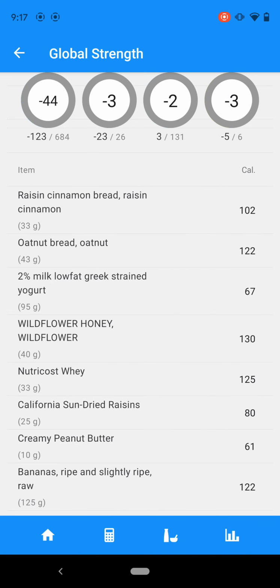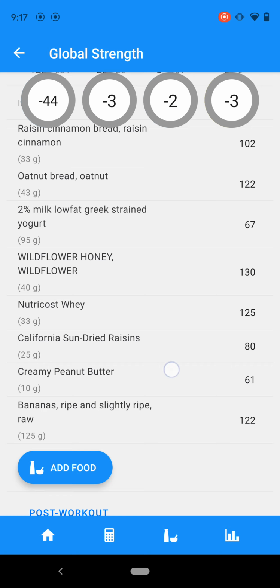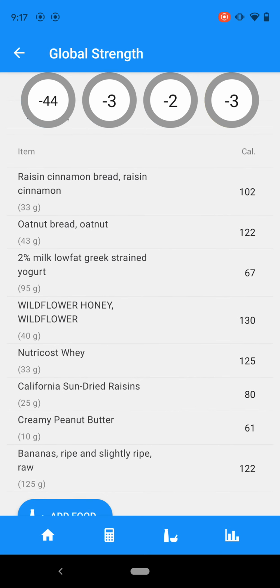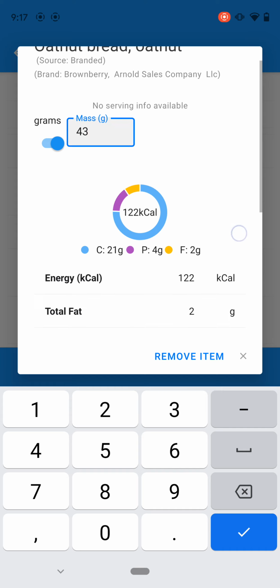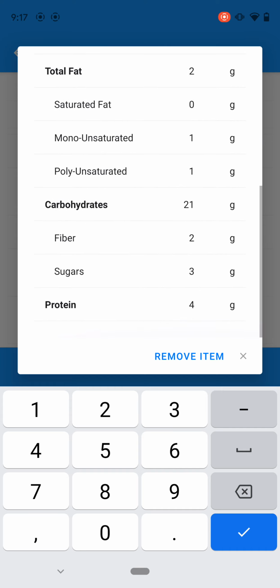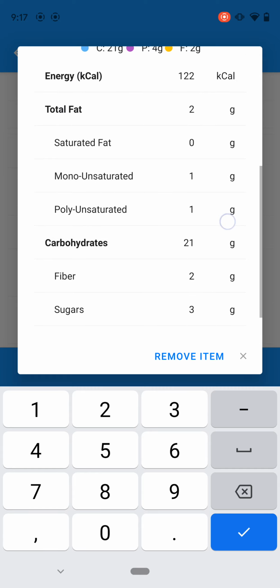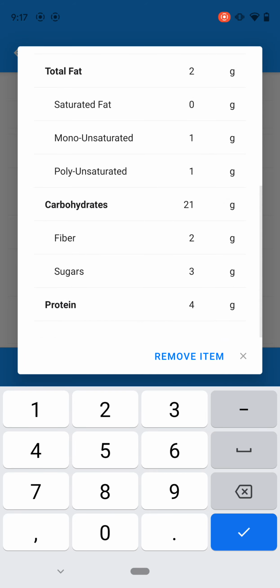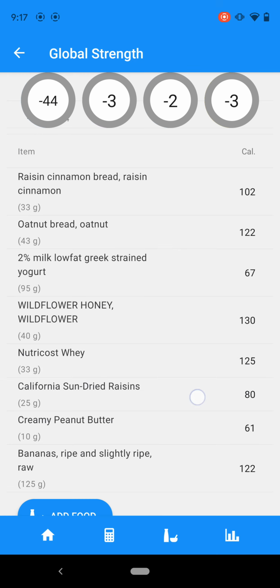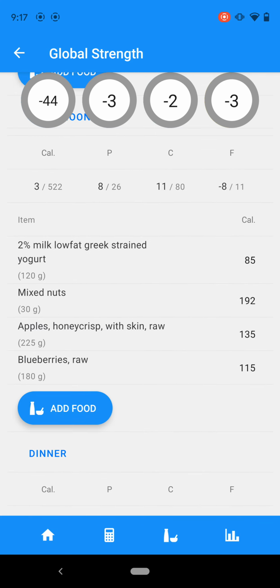So let's go down, and when you look at any individual piece of the foods here, let's say I click on this bread, you can modify the weight. I could just click in and change the weight. You can also see the macro and micro profile, so whatever is available for that item. This one was actually scanned in using the barcode scanner, and you'll see these are my 6 meals.